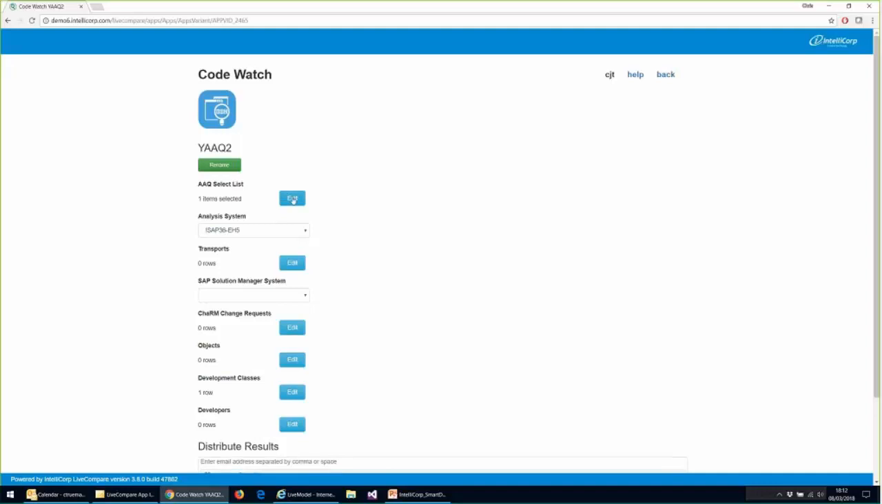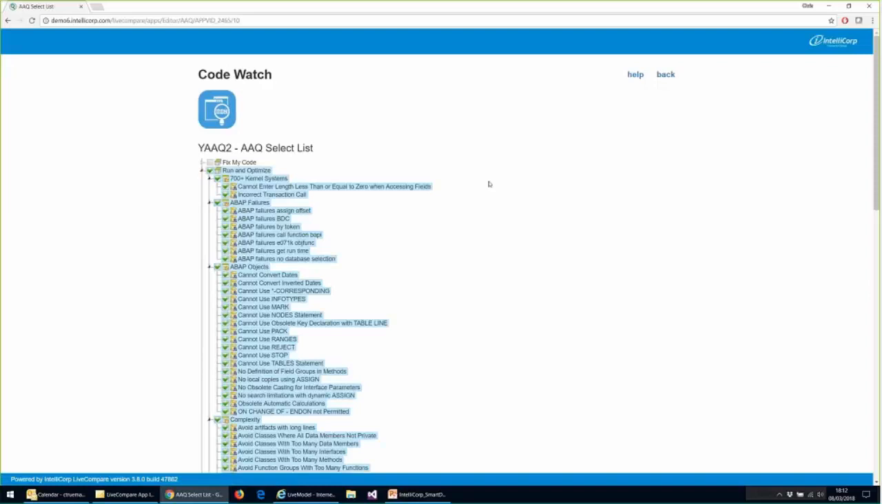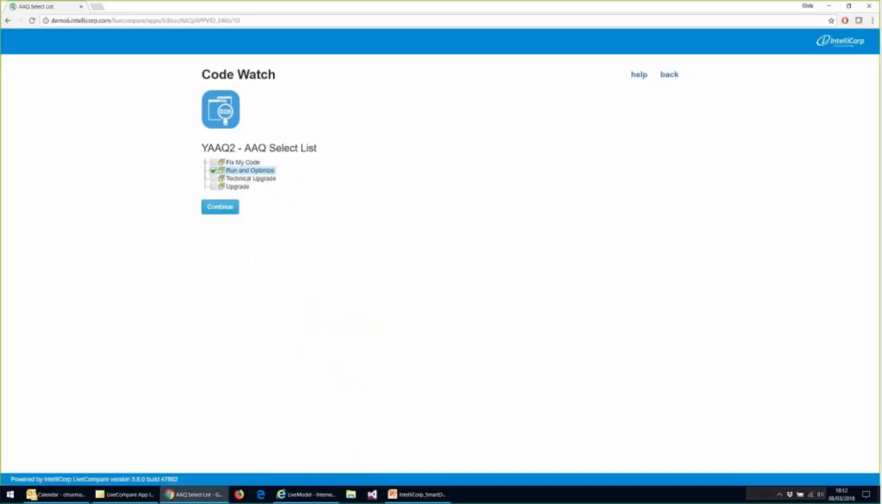And the first step is to choose the set of rules that I want to run against my code. So think of CodeWatch as the robot that's going to perform code reviews. And we've developed a set of scenarios to support different changes that may be going on within your SAP lifecycle. So today I'm going to look at the run and optimize. So this is, think of it as a custom release. We just want to run and maintain what we've got.